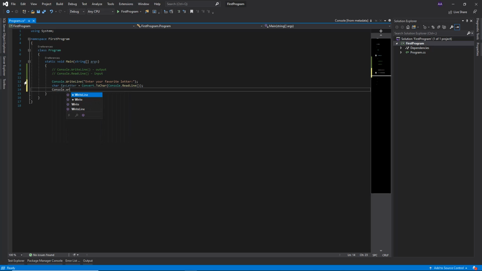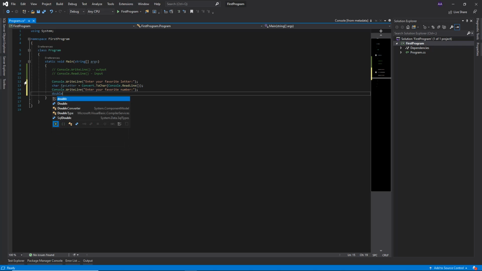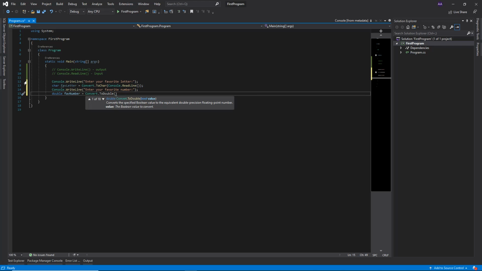I'm going to ask the user to enter your favorite number. Since I don't know if the favorite number from the user has decimal places or not, I'm going to go for a double, favNumber. Convert that to double, Console.ReadLine.